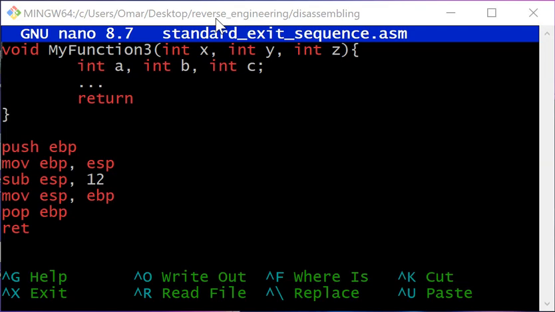Hey, welcome back. In this part, we are going to take a look at the standard exit sequence. The standard exit sequence must undo the things that the standard entry sequence does, and to this effect, it must perform the following tasks in the following order.